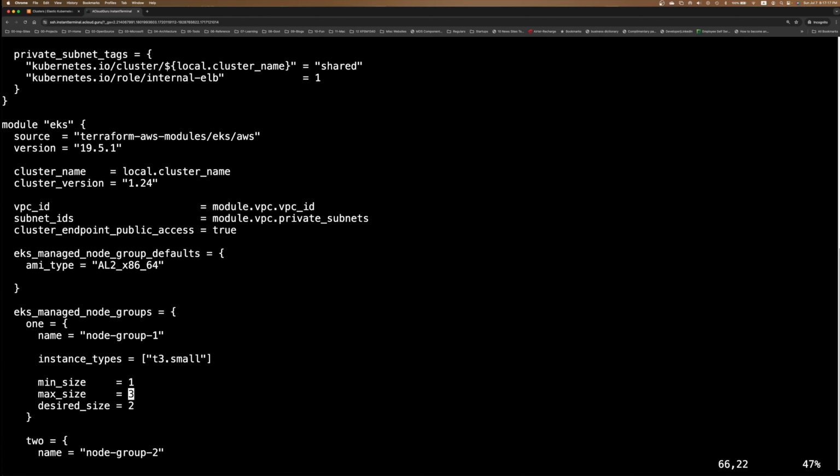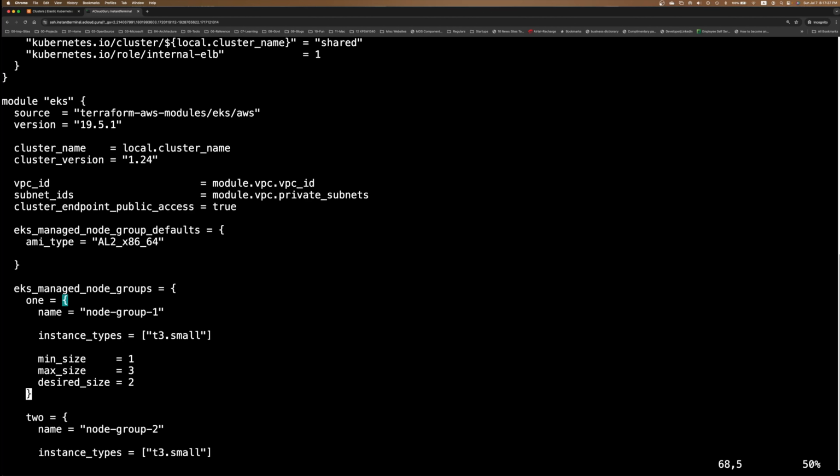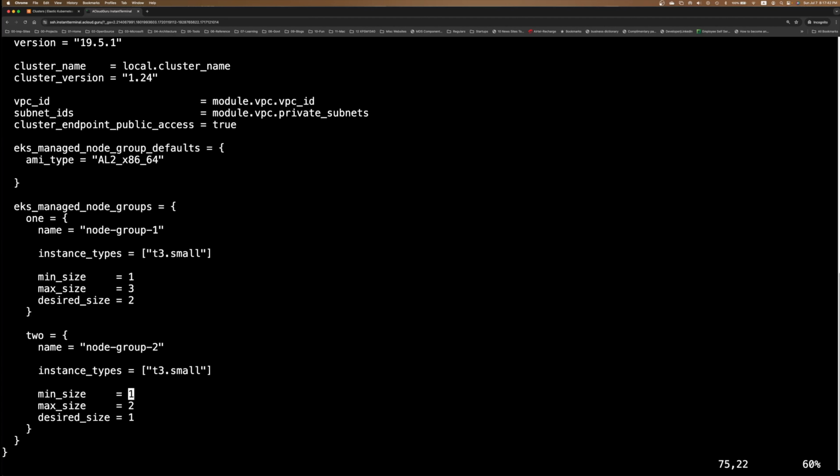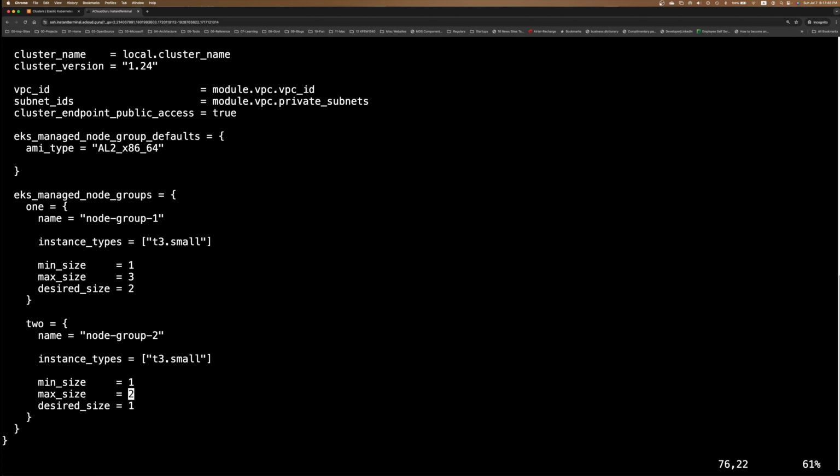Then you have some EKS node groups, and this is again under the same EKS module. You have the first node group, with a t3.small instance type defined for this particular node group. The minimum node group size is 1 and the maximum is 3, while the desired capacity is 2. This is the number 2 node group, and again a similar instance type, with min, max, and desired.